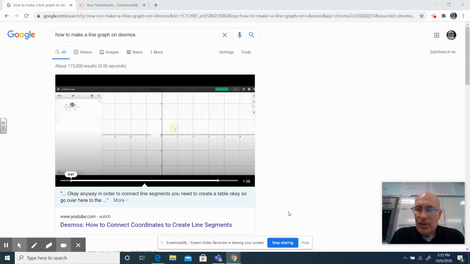Hello, today I want to show you how to make a graph on Desmos. The reason we may need to make graphs is because in physics, usually we are studying a cause and effect, and we can see more what's happening to our cause and our effect if we graph them. Our x-axis usually tells us our cause, and our y-axis tells us the effect.